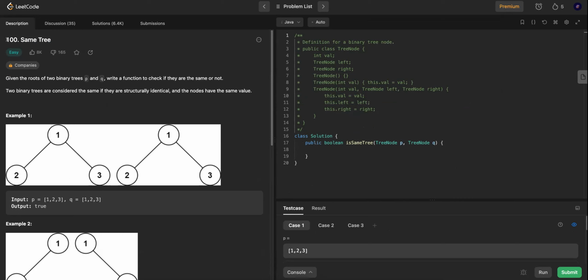In today's video, we are going to be solving the problem Same Tree. Given the roots of two binary trees P and Q, write a function to check if they are the same or not. Two binary trees are considered to be the same if they are structurally identical and the nodes have the same values. So the two important points to note here are that the two trees are said to be the same if they are structurally identical and their nodes have the same values.